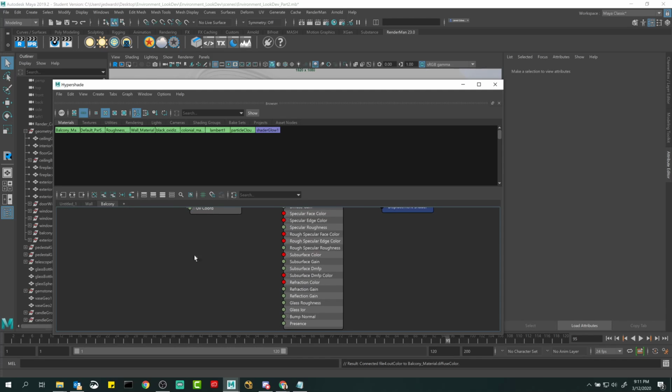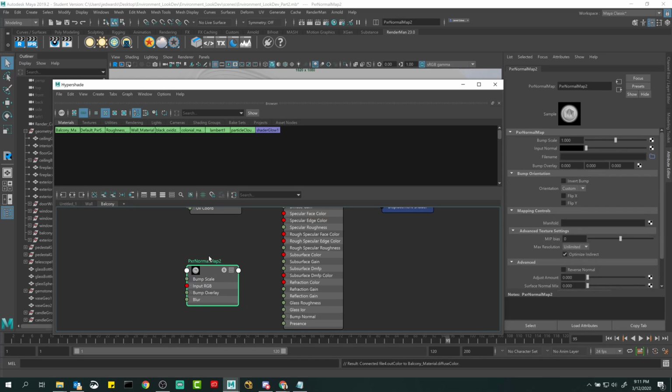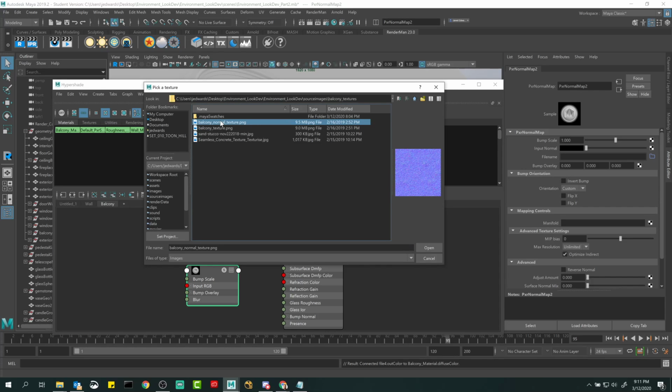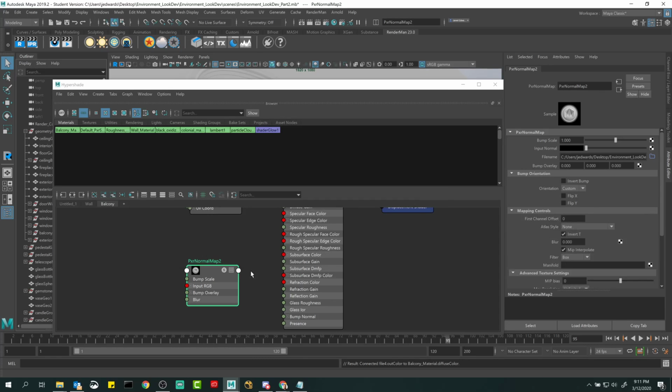Okay, so that one's good. We'll do that the same way for the normal map. So I have tab, Pixar normal map. Let's go and load in the texture. So this is on the wall now. We're going to back up to the balcony. Balcony normal. This one's very bumpy, so we could potentially get those artifacts in this one.